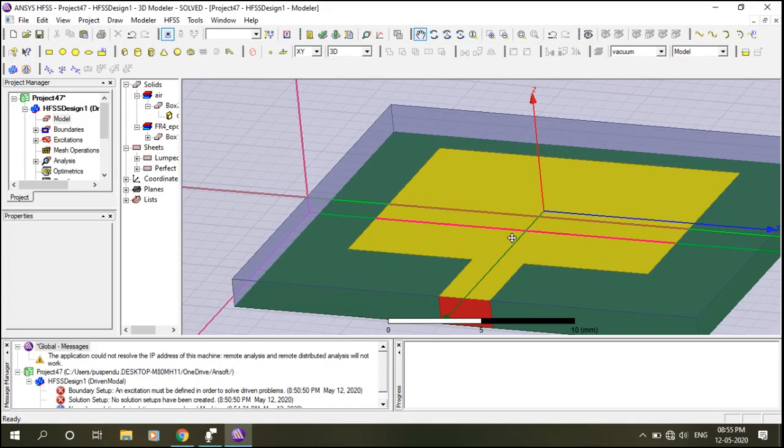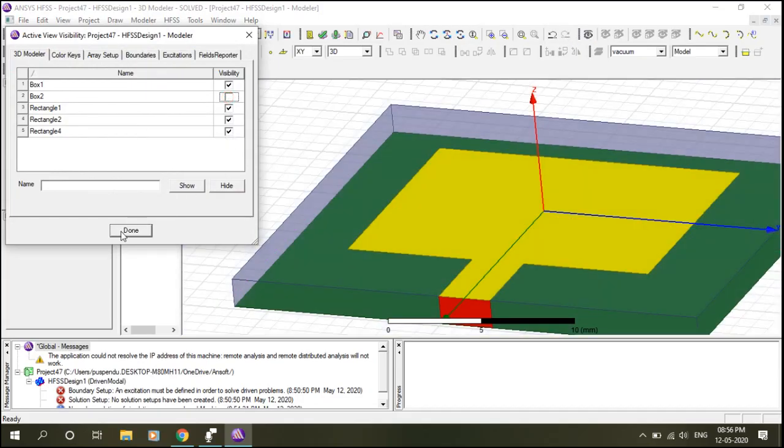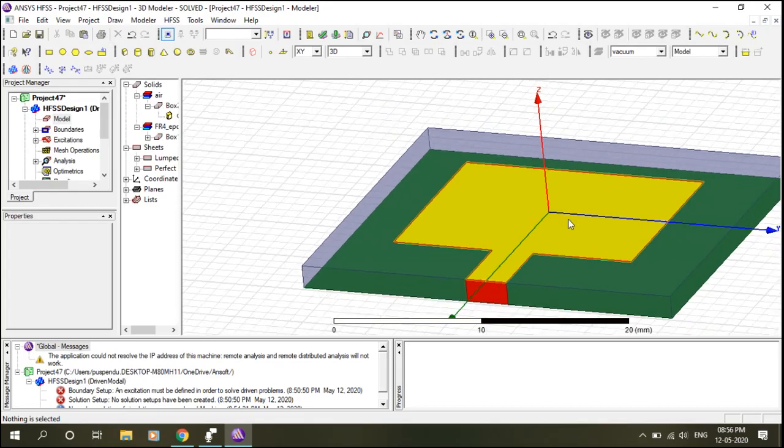So I will design two rectangles here, two small rectangles, one here, another one here. Then I will cut these two from this patch, so it will create an inset feeding. So first I am going to design, and before designing I will disable this radiation box first, because this will create problem in designing those rectangles. So for that, you click on this option and I will hide this radiation box to make the design easier.